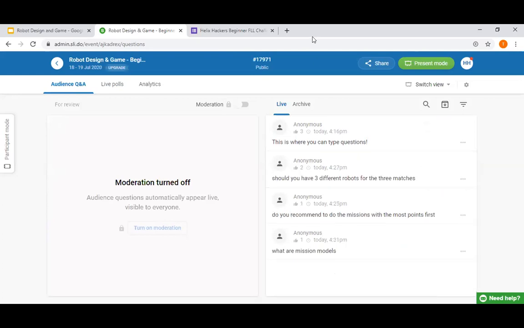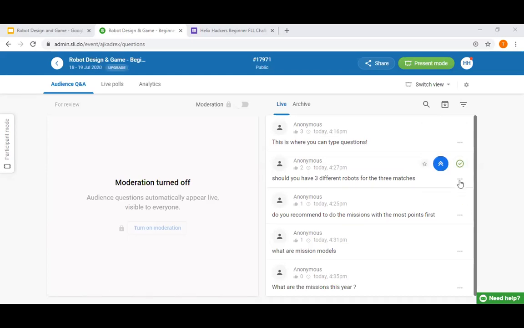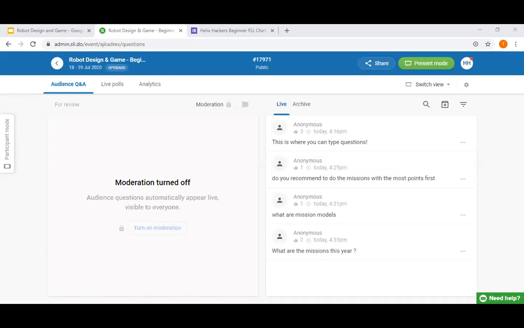So someone else asked if you should have 3 different robots for all 3 missions. You can only take 1 robot to the competition and use only that robot for all of your matches. At home, if you want to practice, you can buy another robot if you want. But for the tournament, you can only use 1 for all of the matches.